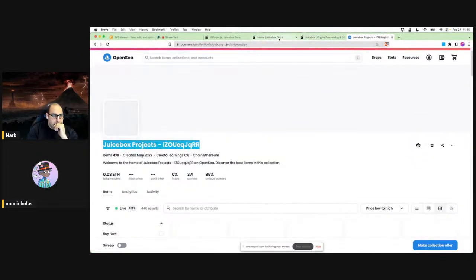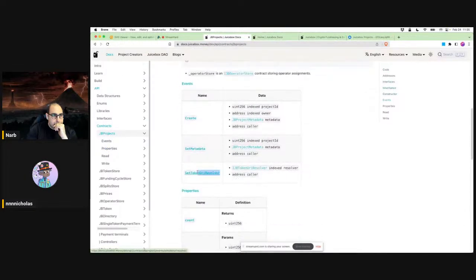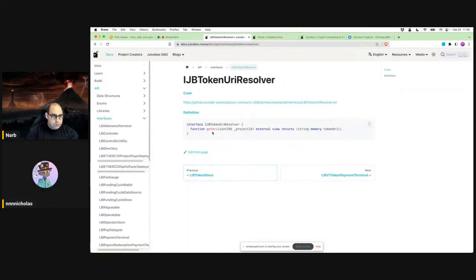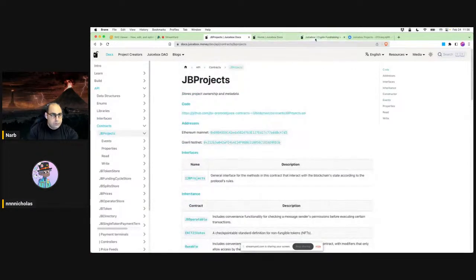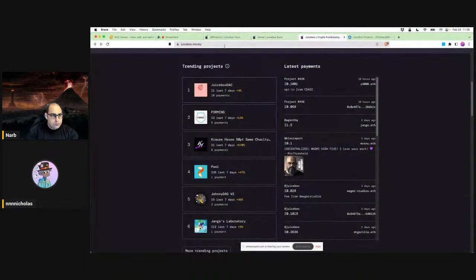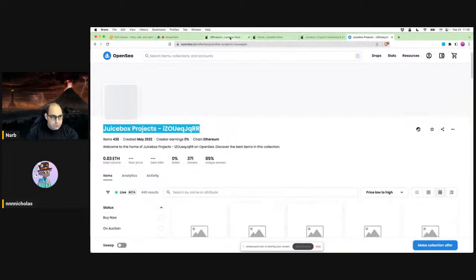But the protocol is engineered in such a way that we can change that using this set token URI resolver function, which allows us to set any contract that conforms to this IJB token URI resolver interface, which has just one function, a get URI function, and returns the token URI. So any contract that conforms to this can be set as the token URI resolver for the whole protocol. So every project here will eventually get metadata if that token URI resolver is set.